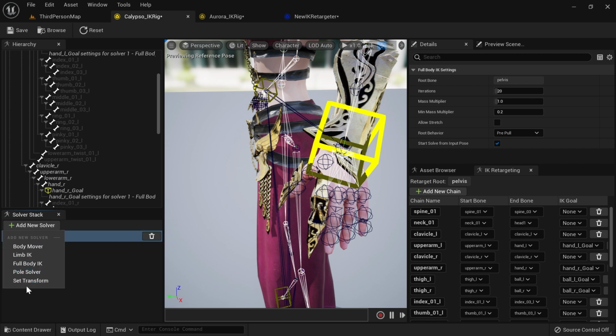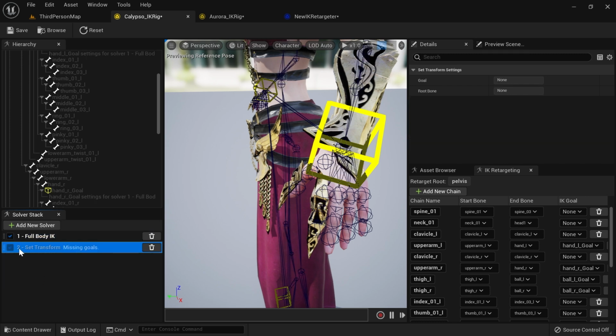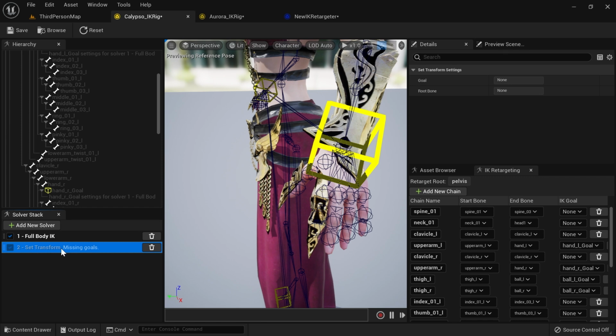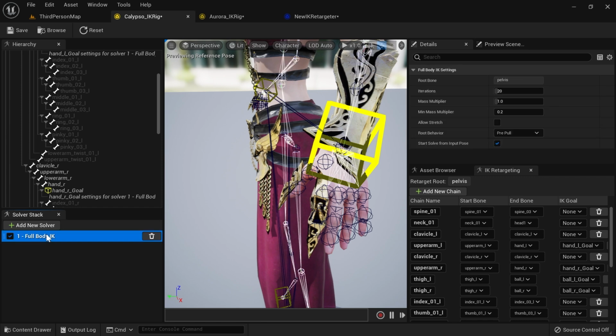If you, for example, put a transform here, you now see it has a 2, right? So it first goes through this one and then goes to the other. Okay? And for our characters, we just need a full body IK. This is fine. But if we want to add more complex things, we can put more of these, right? For example, this body mover is really useful to translate and rotate the root bone based on the location of other IK goals, which are typically feet, right?